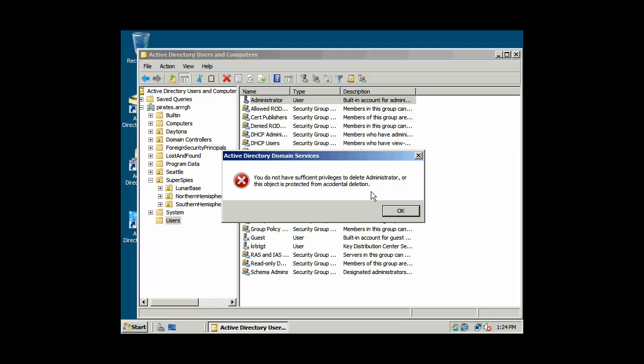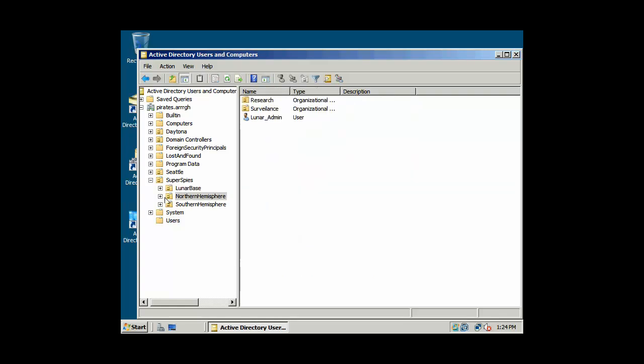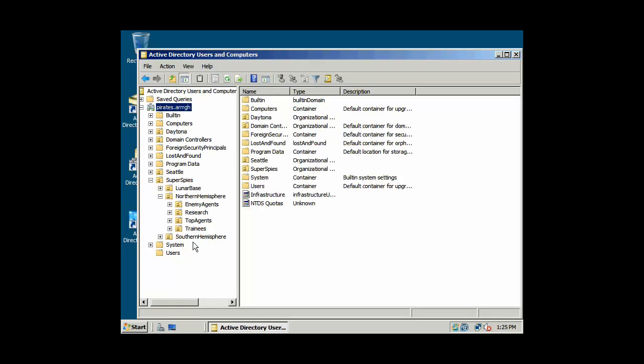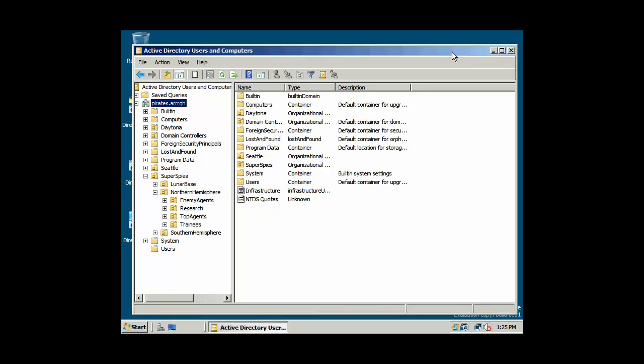I do not have sufficient privileges to delete administrator, or that object's protected from accidental deletion. But I mean, that's a good thing. We only want NH@min messing around in here. We don't want them over here, and we don't want them over here, and we certainly don't want them out here, because other things are going on there. So we've successfully delegated authority, and we've contained permissions into a specific area.